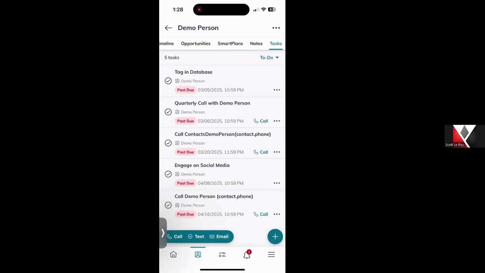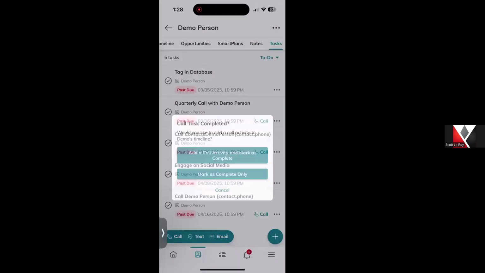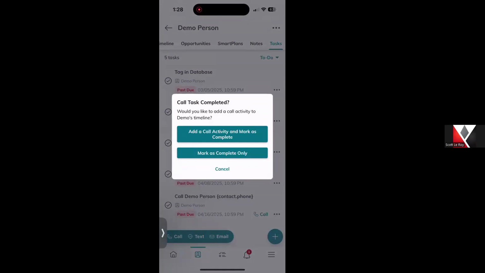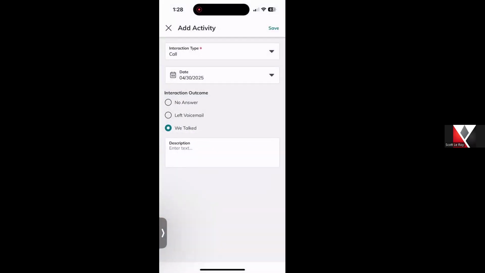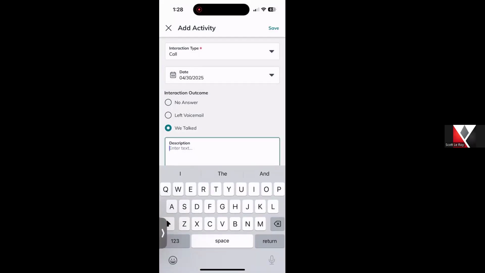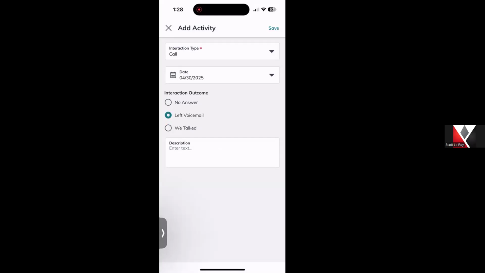And then you have tasks over here in the far right. Any tasks due concerning this particular contact, you can easily come in and get those completed. Like the call contacts demo person one, you can check that checkbox to the left to mark it complete. It's asking you if you actually want to leave a little note about how it was completed. So we can come right here to the top and say add call activity. Let us choose the date. We can say we talked and enter a description of what we said. Or you can say left voicemail, still add a description if you need to, or no answer. We'll go ahead and leave it at no answer and click save.